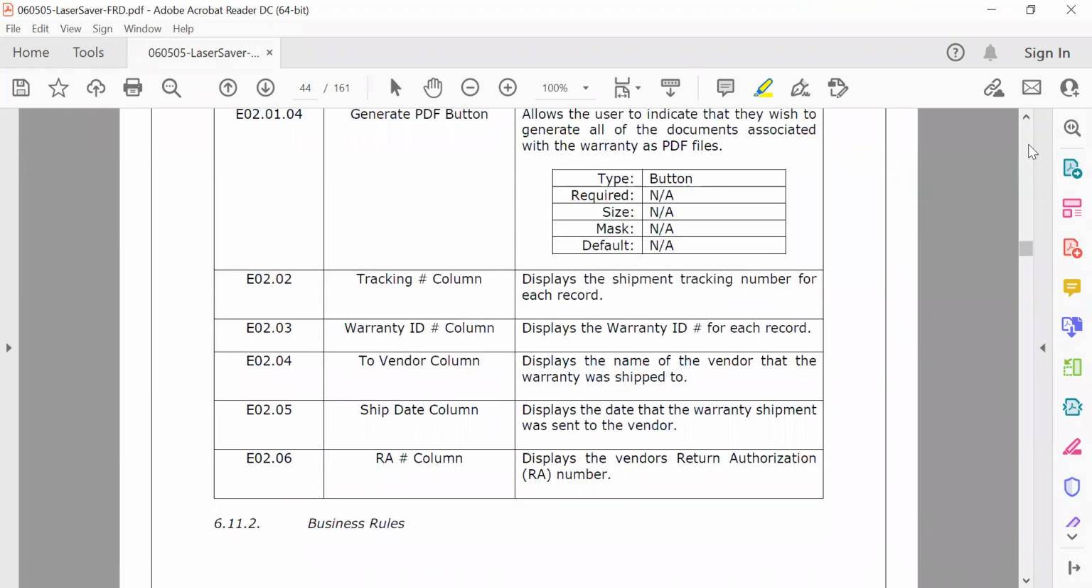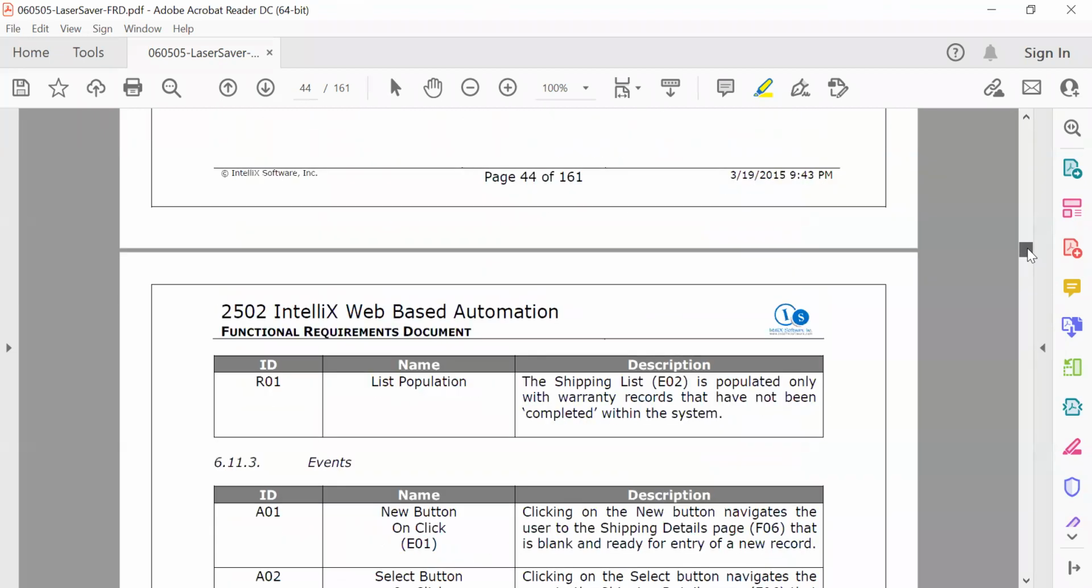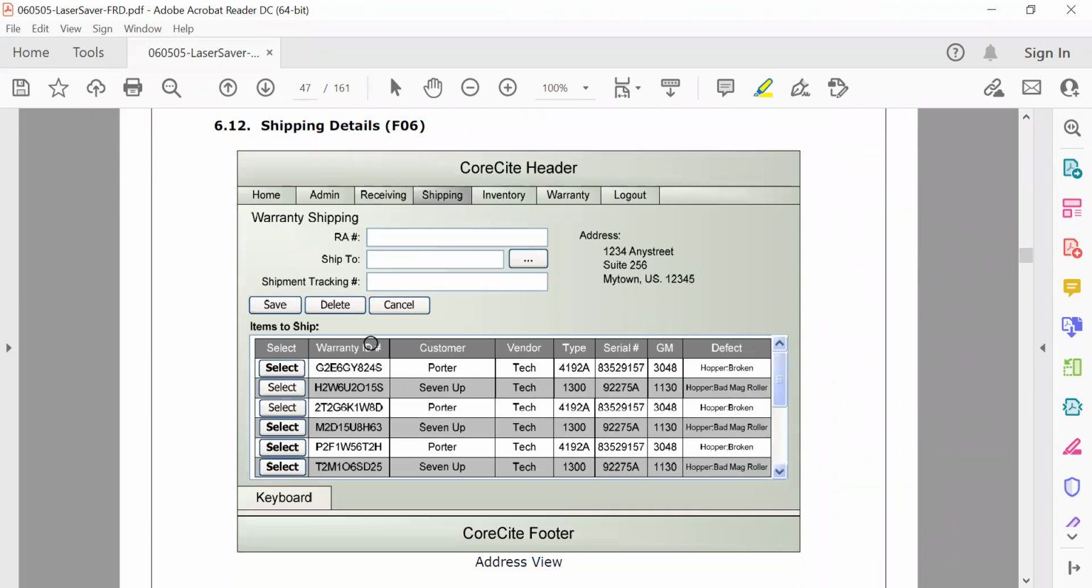So there is a new warranty shipping list here, and that's what it will trigger. You will still come here, but when you say new, it will take you to FO6, where you can pick out what type of warranty items you can claim. And so I'm going to start filling that out here. Once I save the data here, it will go to the list on page FO5. Yes, that is correct.